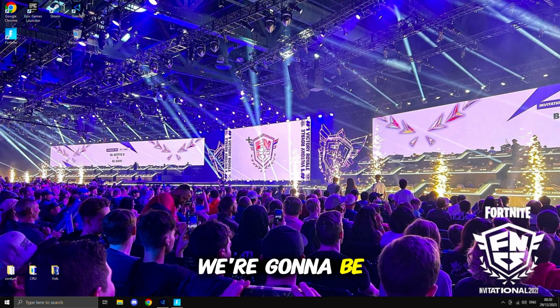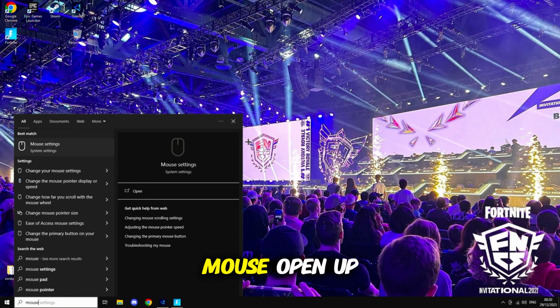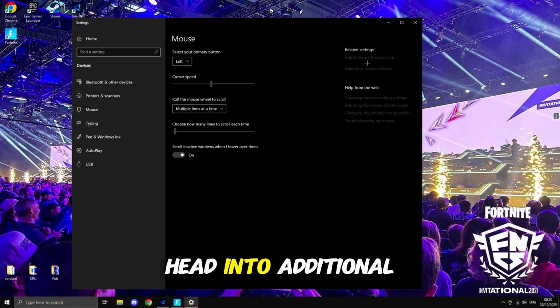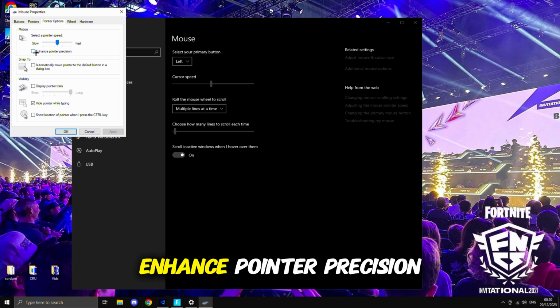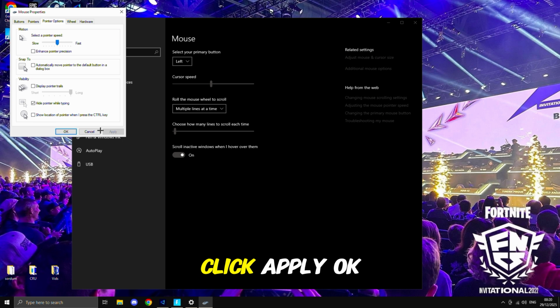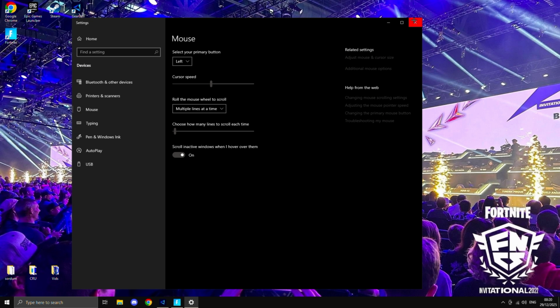Now the next tweak, we're going to be clicking the Windows key and typing in mouse, open up the mouse settings, head into additional mouse options, head into pointer options and making sure you turn off enhanced pointer precision. Once you've done that, click apply, OK, and you can close off the settings.